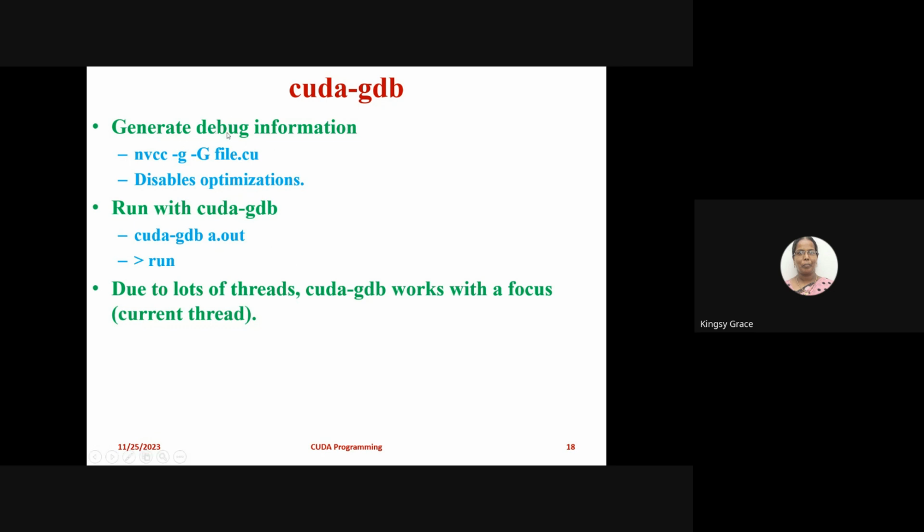You can generate debug information using this statement, with the file, and then you can run it with CUDA-GDB. What you have to do is first compile the program and generate the object code. After that you call cuda-gdb, and then you write the output file name. Then you will get all those things.